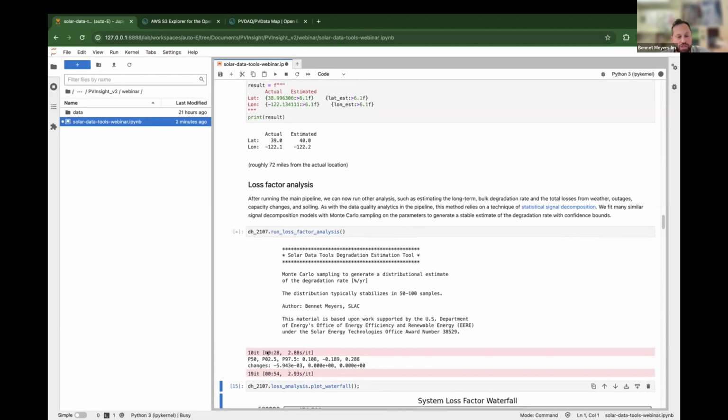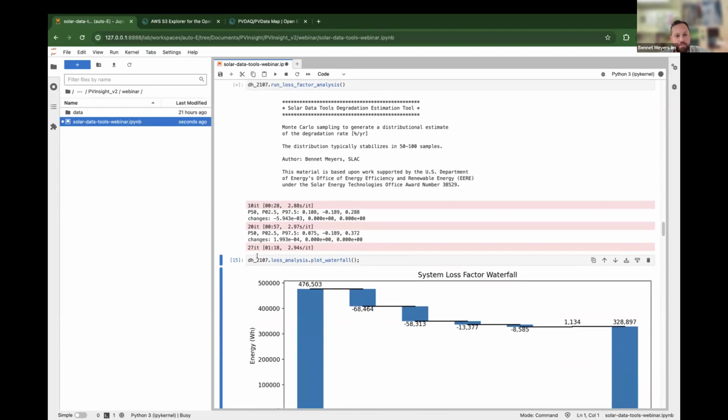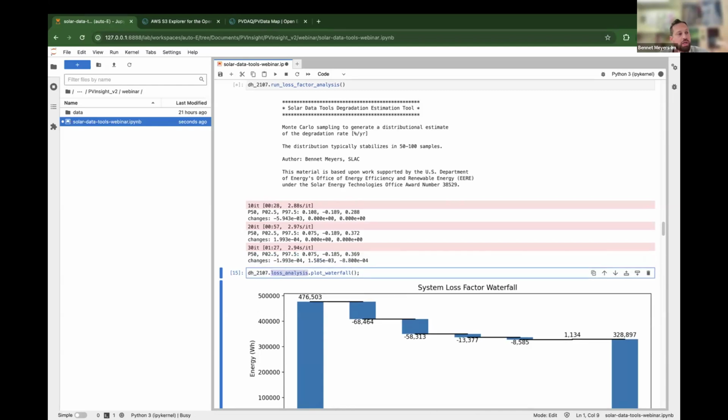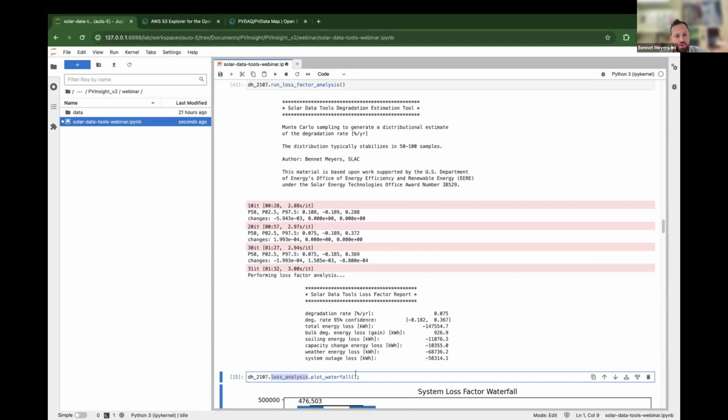As it's working through these iterations, you can see it's giving you some feedback, telling you the number of iterations it's gone through, the total elapsed time. It's giving us the current P50, P2.5, and P97.5 estimates of the degradation rate, as well as the changes in those estimates as we go through. So we'll go ahead and let that continue on for a second. Once it's done, you get access to another object underneath your data handler called loss analysis that you can now interact with. It includes a number of plotting functions that are specific to the loss factor analysis.